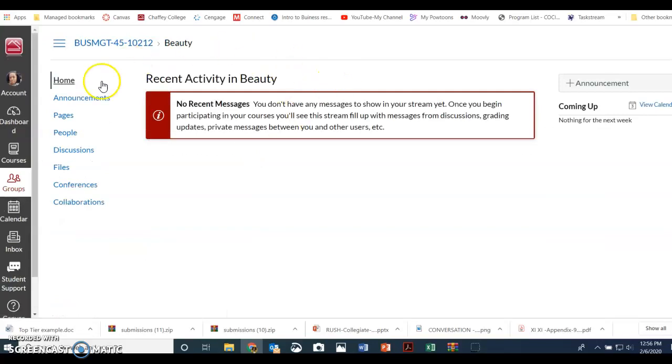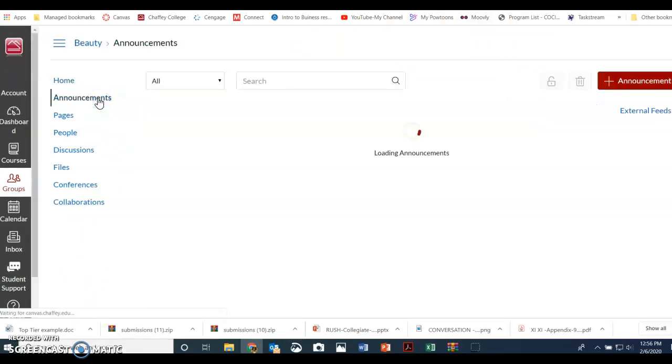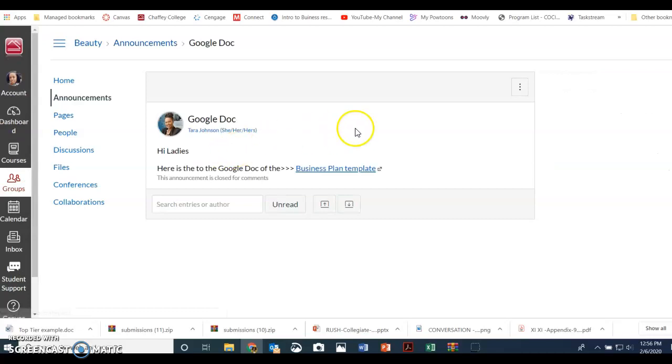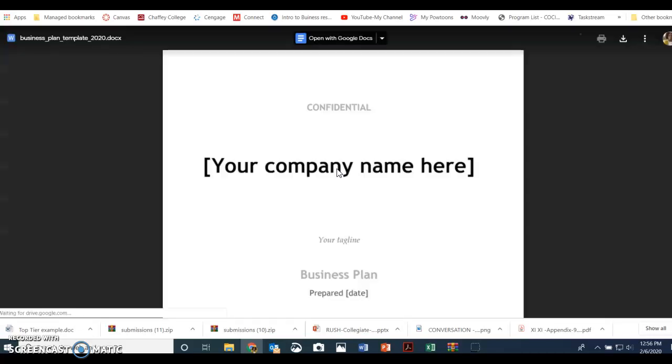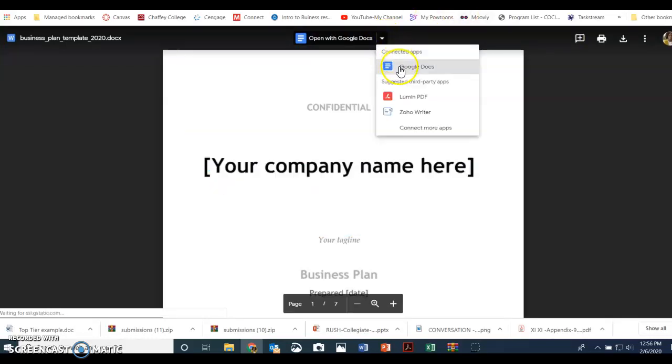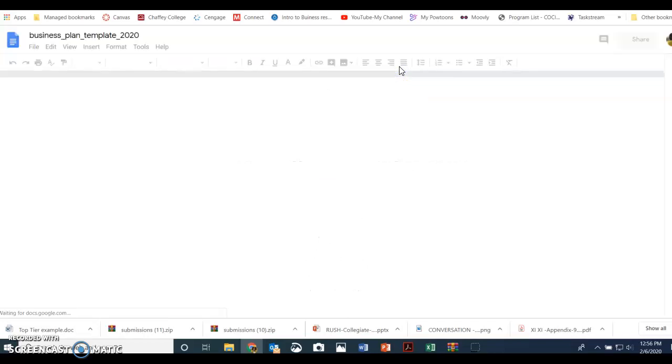When you get to visit, you get to this home page, and there's nothing on this home page. What you need to do is go to announcements, and then click on the one announcement that talks about the Google Doc, and then go ahead and click on the Google Doc, and it will take you there. And so here is your document. I'm going to open it in Google Docs.